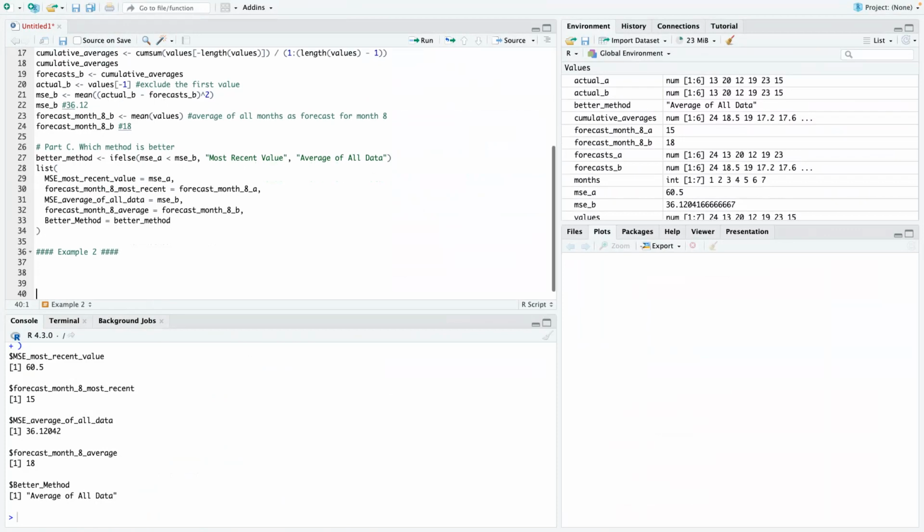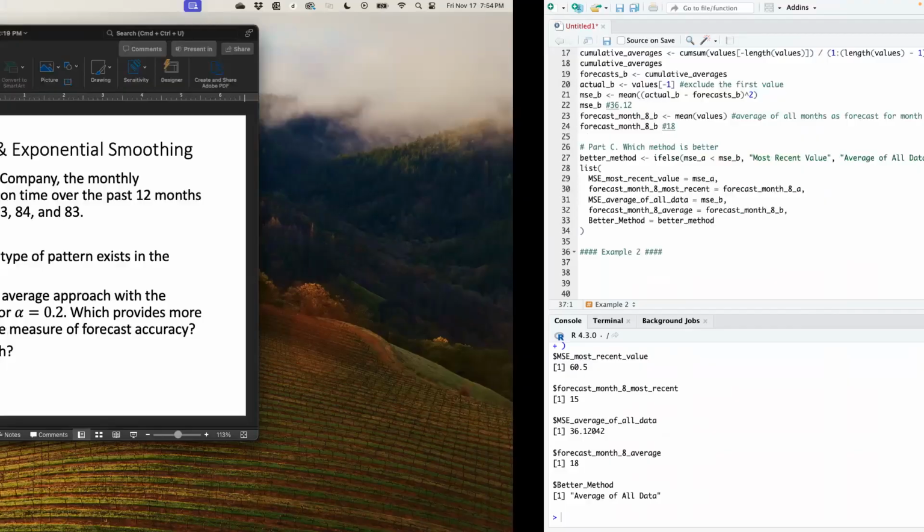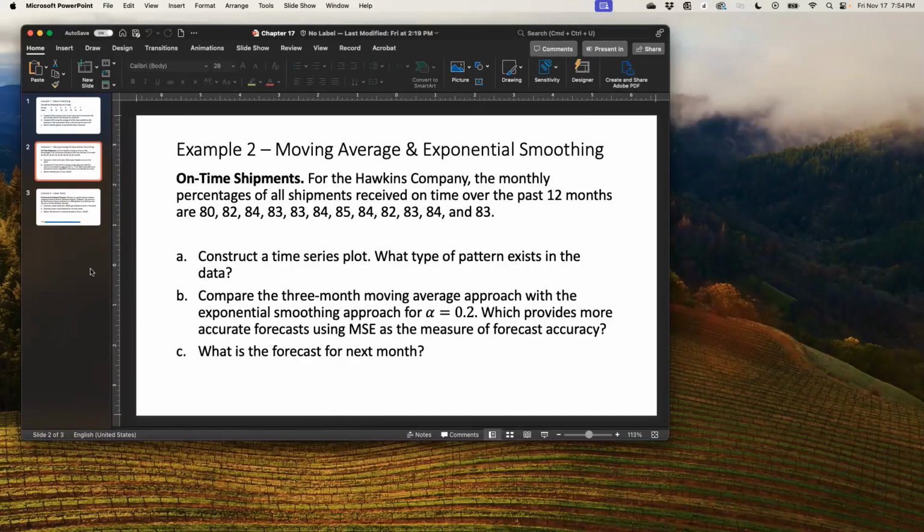All right, so now let's look at example 2. Example 2 is looking at on-time shipments, basically when we get those deliveries on time. For the Hawkins company, the monthly percentages of all shipments received on time over the past 12 months are given, so it gives us all of those numbers of the shipments that they received on time.